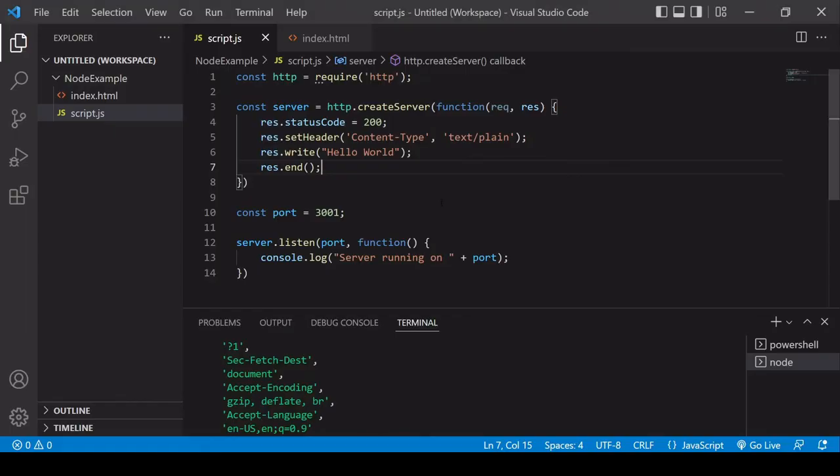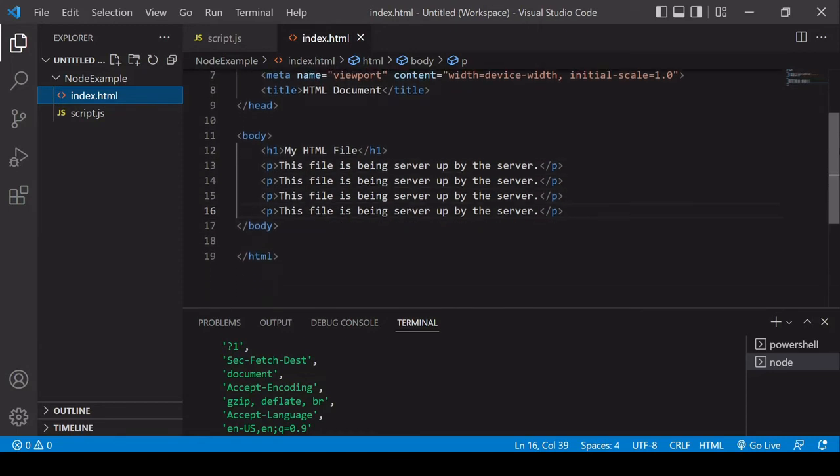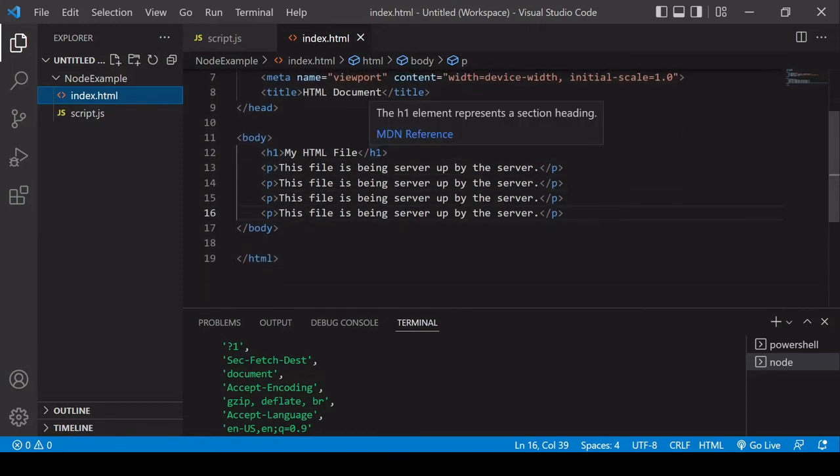But we can also serve up other types of files. The one that's most interesting to us probably is HTML. So let's return to the code and see how we would do that. So the first thing we need to do is change the content type. So for HTML, we don't say text plain, we say text HTML. And what I want to do is serve up this index.html file I've got here. So just a simple file with a h1 tag and some paragraphs.